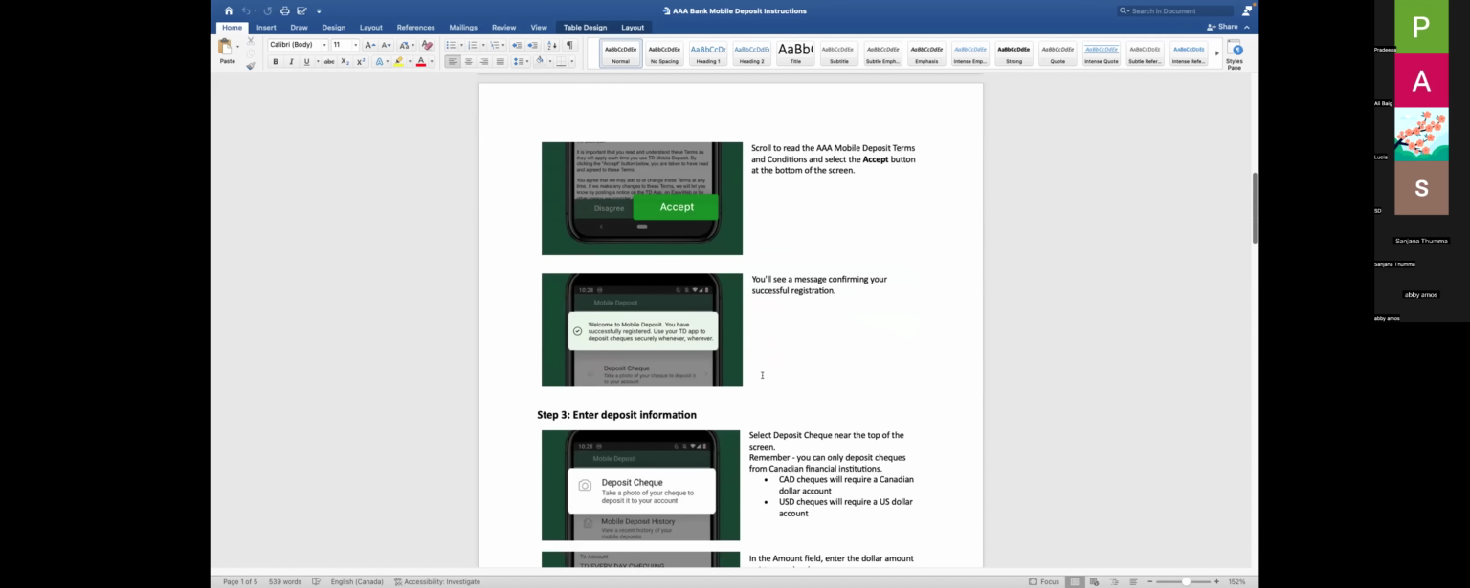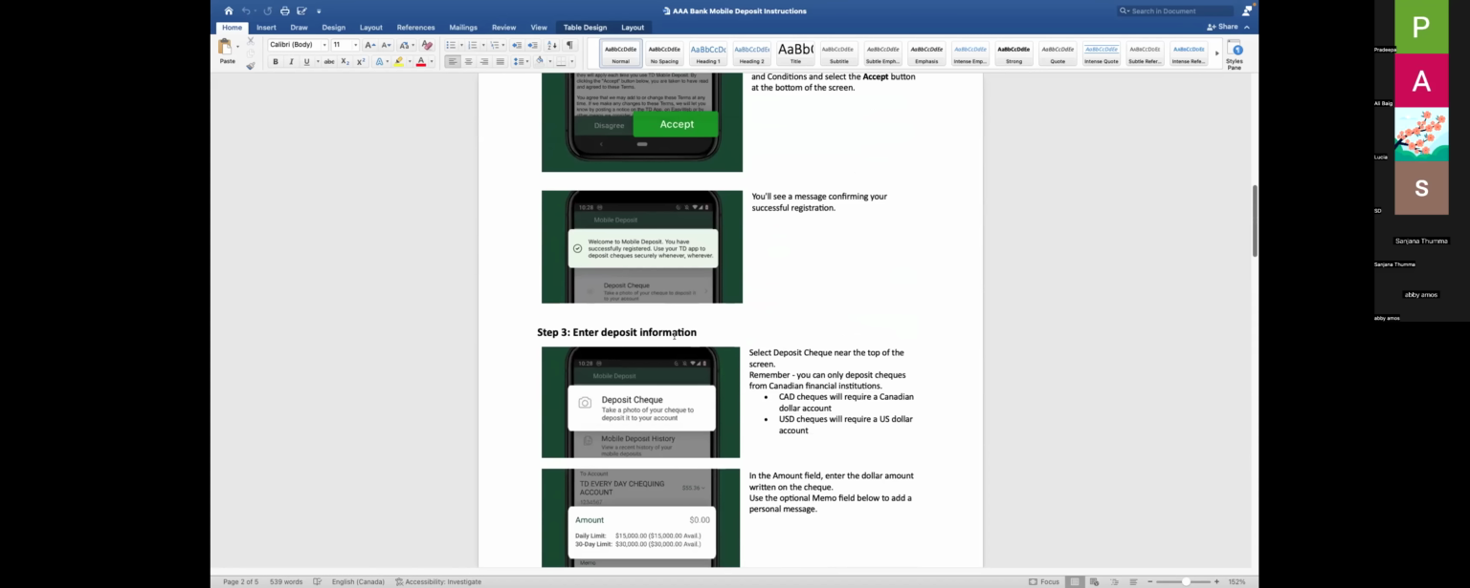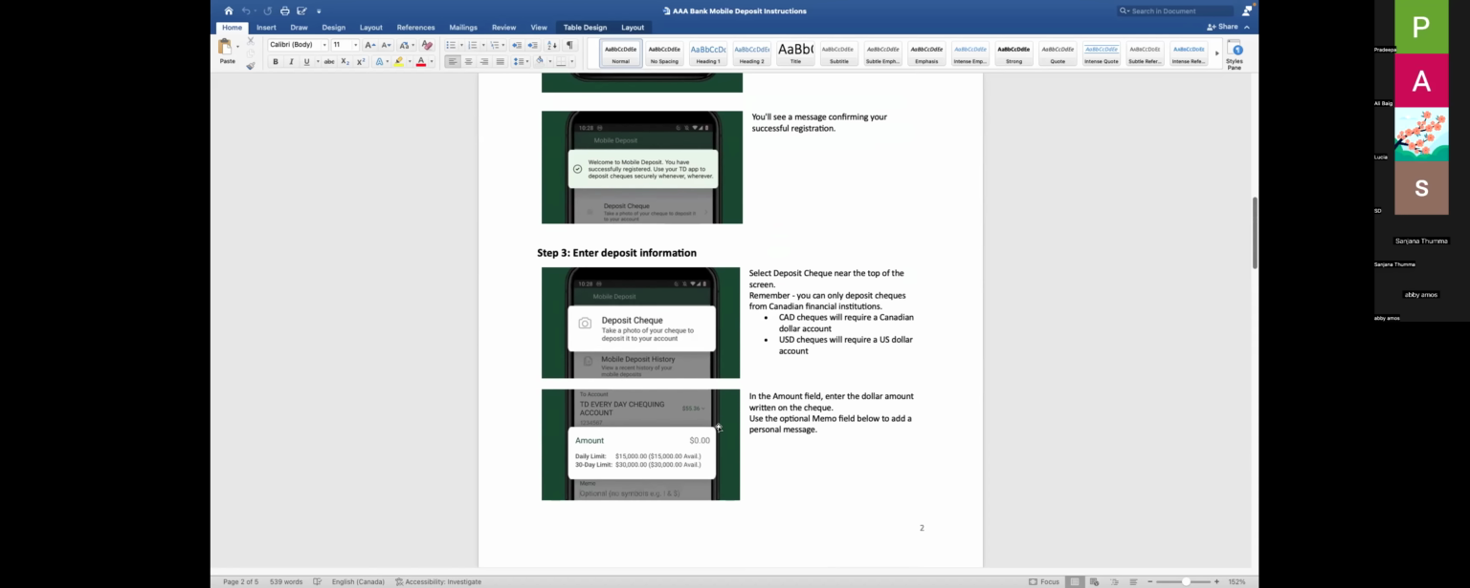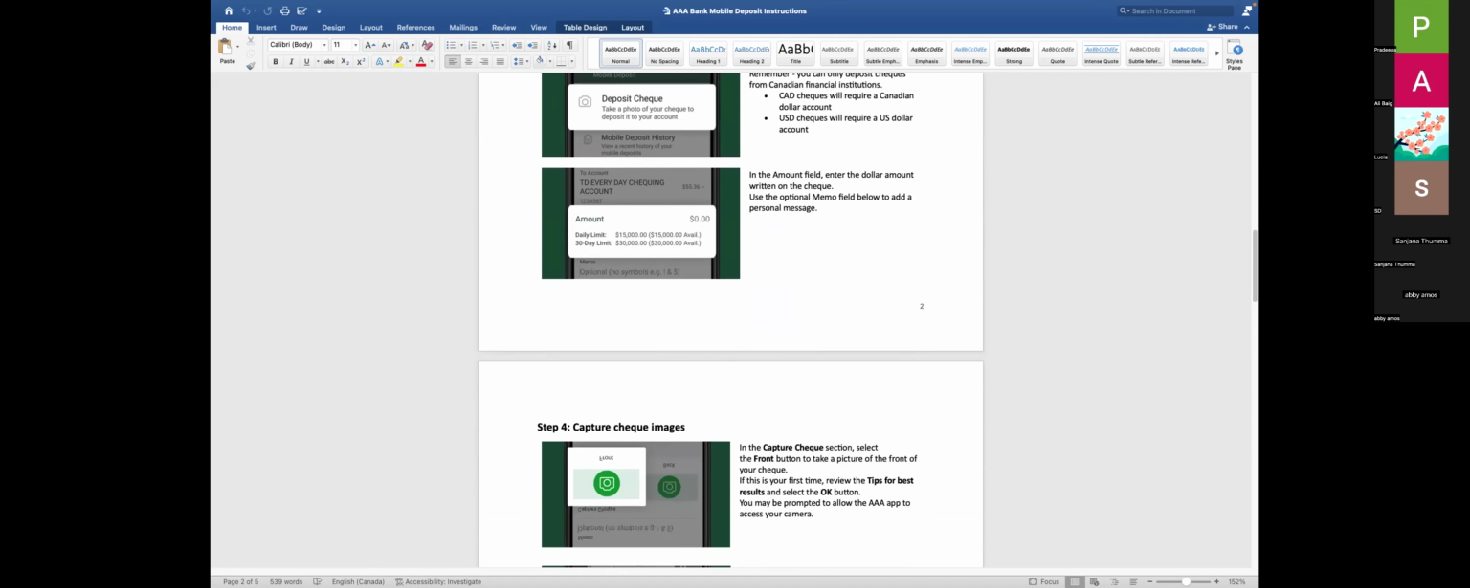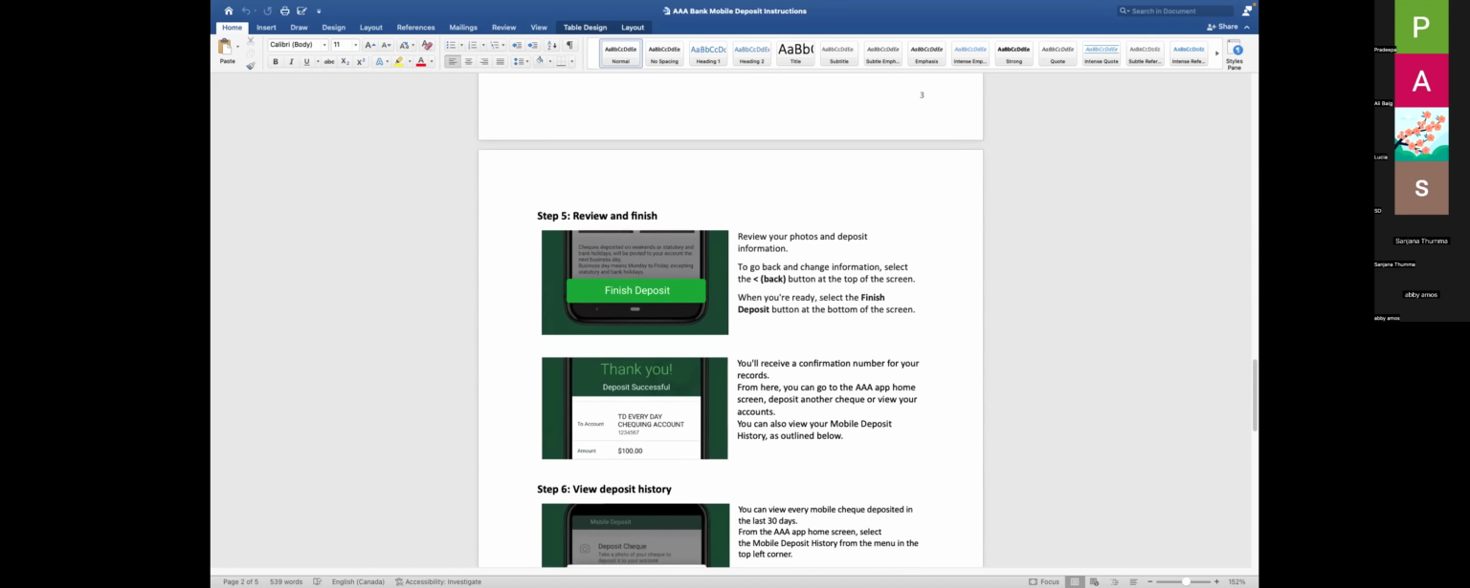Then you're going to see successful registration. Once you see successful registration, again you'll be able to see the deposit check. So you're going to follow step 3. That's good. Next one is finish and review.